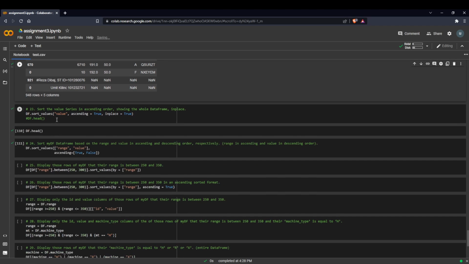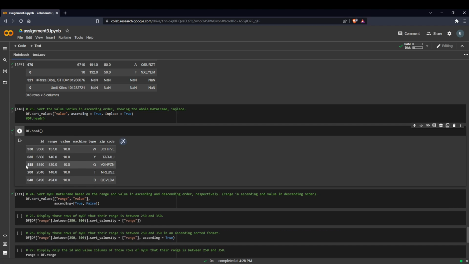And in 23, we would like to sort the value series in ascending order and show the whole data frame. And we would like to set it inplace. So that means we want to make the changes in our data frame as well. We're setting inplace to true and ascending to true as well. Let's run it. And let's fetch our column and our first 5 rows, and we can see that the value is now in ascending order.